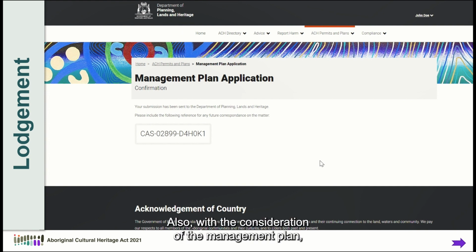Also, with the consideration of the management plan, there needs to be consideration of whether there's any Aboriginal cultural heritage of state significance. And if there is that consideration of state significance, there's a process to consider and to give procedural fairness to that consideration. If that preliminary assessment is that there is state significance, and it is determined there is a place of state significance within the management plan, then the minister needs to make a decision on whether to approve or not approve the plan.